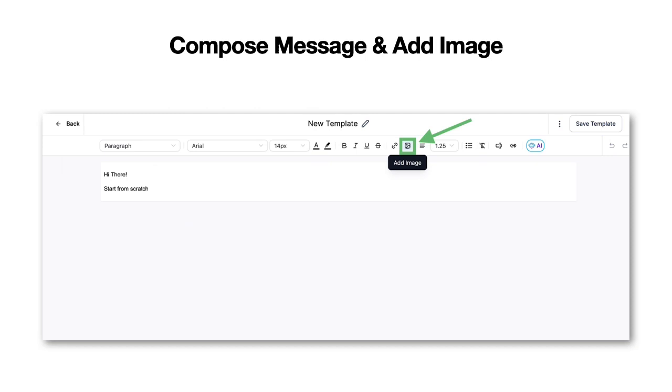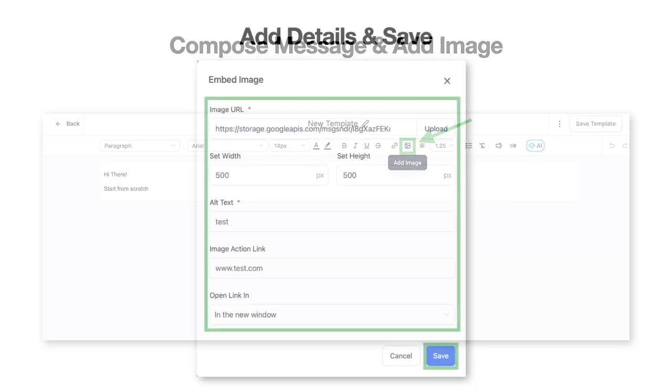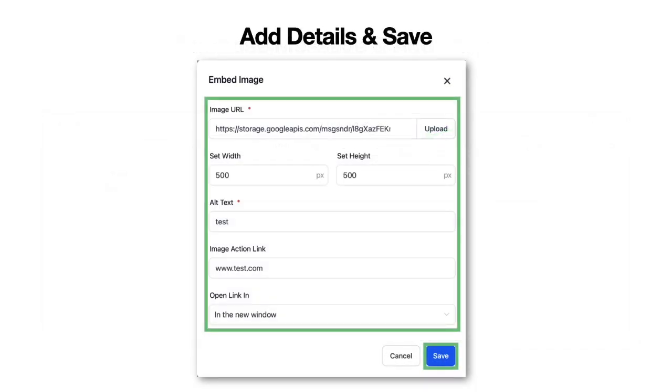Now you're going to simply compose the message and, if needed, add any images. I want to give you just a little bit of a tip here on those images. Depending on where you got those images, you might want to check what the metadata is attached to that image. Make sure you clean that up if you've copied it from the internet. Now go ahead and update those details and save.